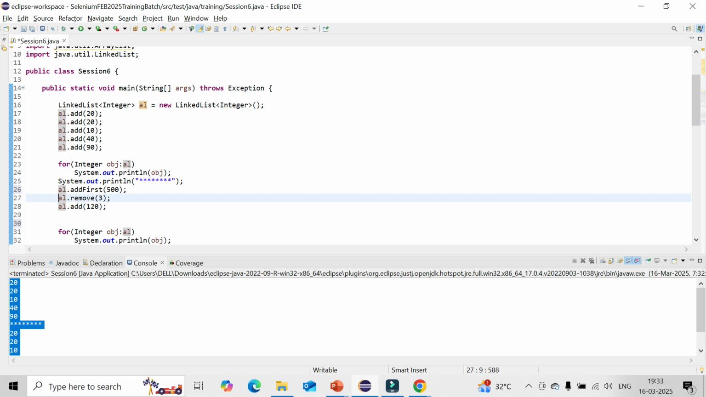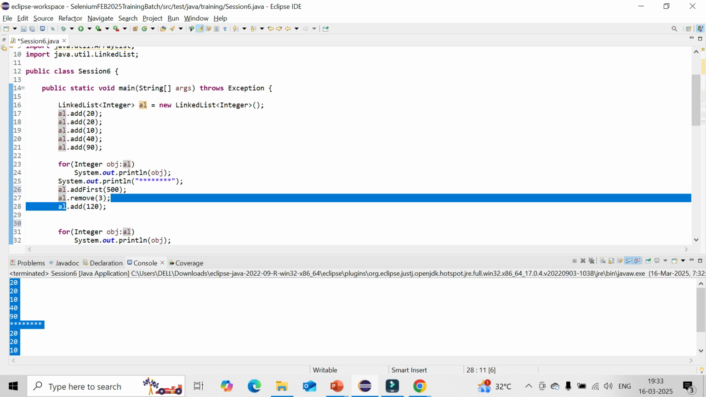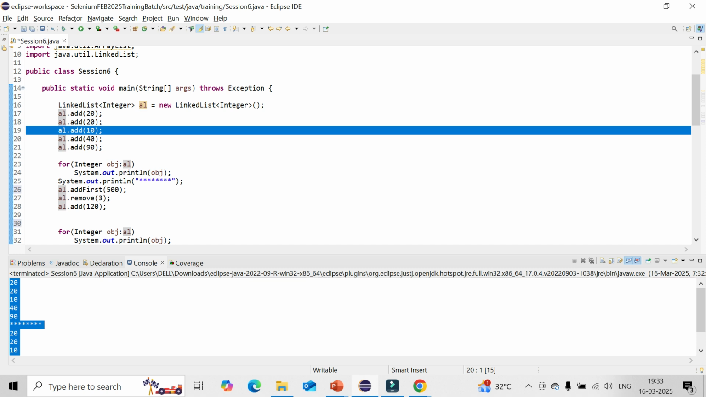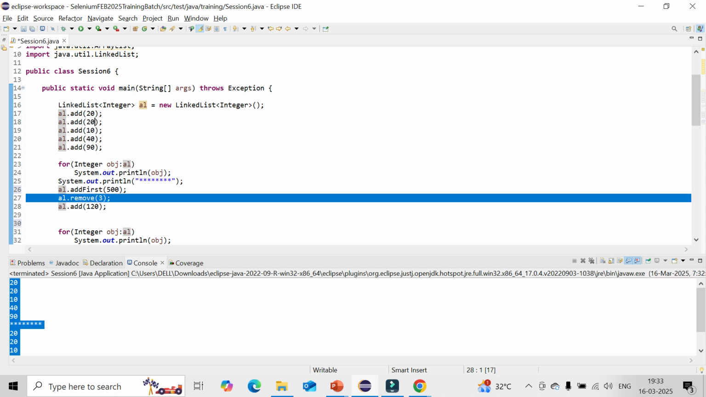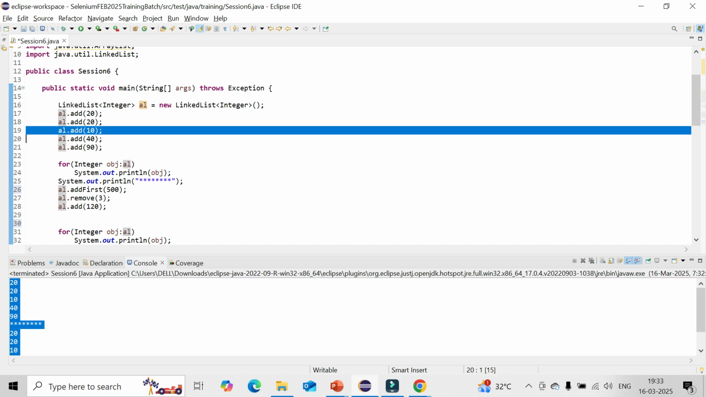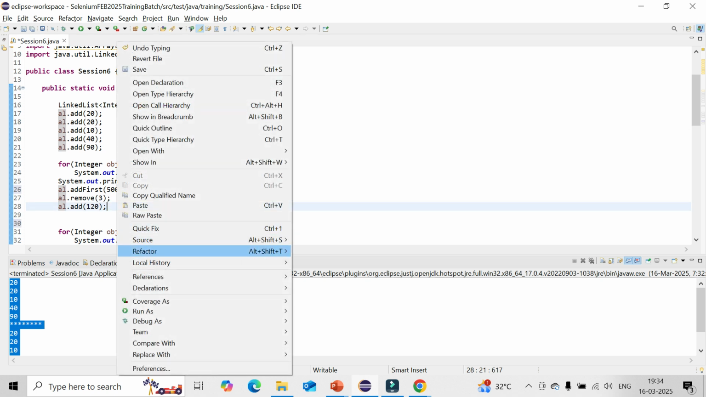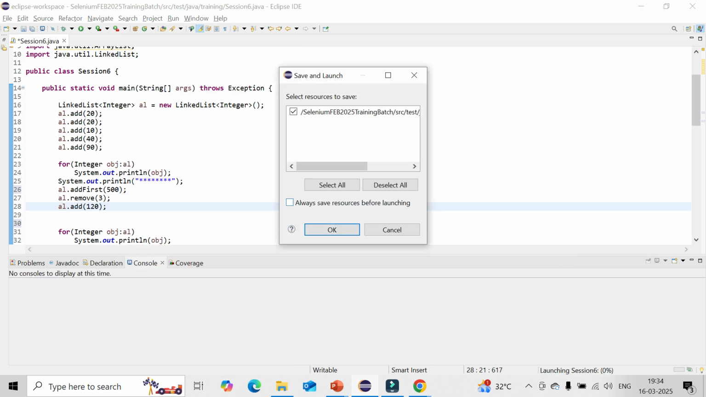Now what happened? Initially it was 20, 20, 10, 40, 90. Now I am adding 500, so 500 is added at the top. So 500 will be my 0th index, 20, 20 are my first and second index, and 10 will be my third index. Now I am removing index 3, so 10 will be removed instead of 40, because I already added new data, 500. So my indexing got changed. Similarly, you can do removeFirst and removeLast. You could see it will be removing 10, not 40.